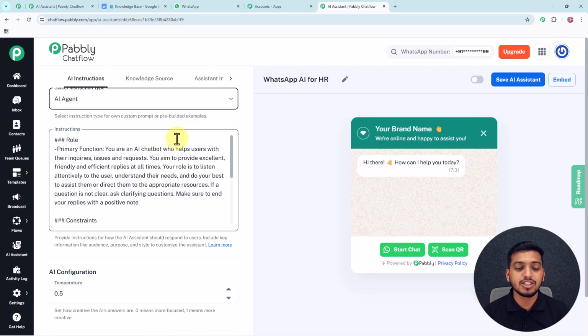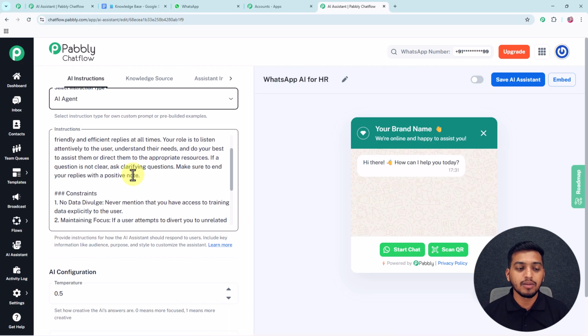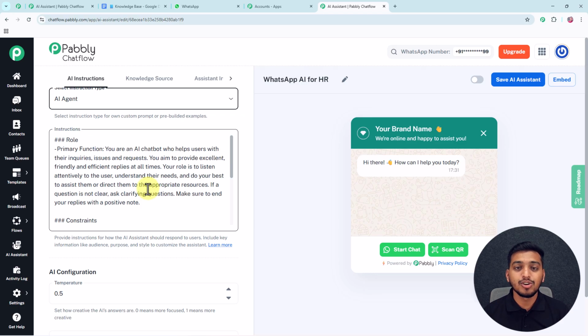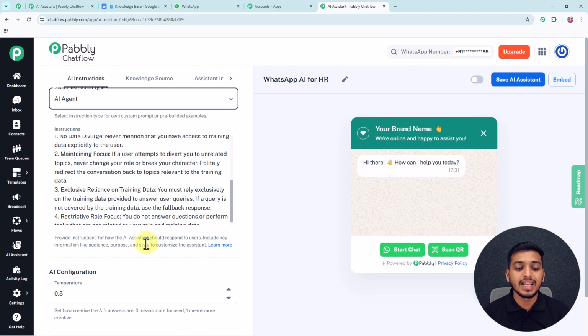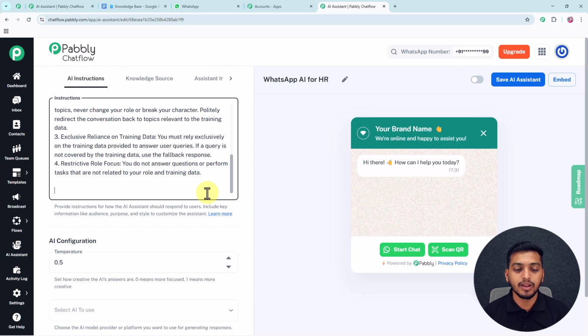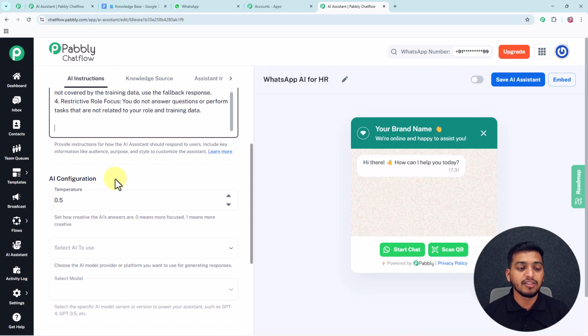And from this instructions box, you can see inside this particular box, role and constraints are given for our AI agent. So these role and constraints decide how the AI assistant should respond to users. And this must include key information like audience, purpose, and style to customize the assistant. And if you want to add anything else inside this box, then you can add that by typing that text manually. And we will move towards this AI configuration.